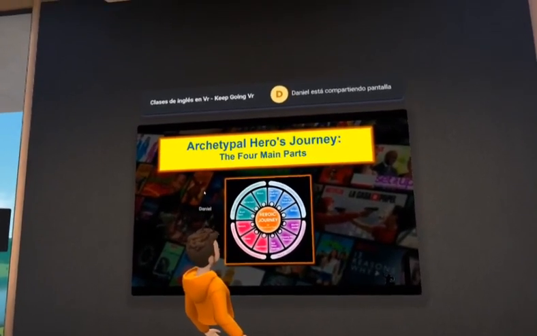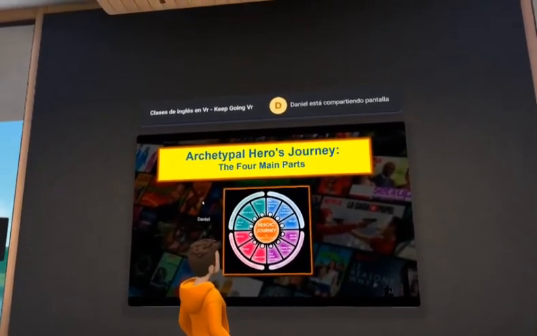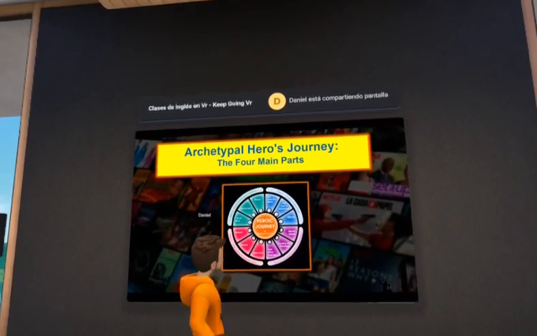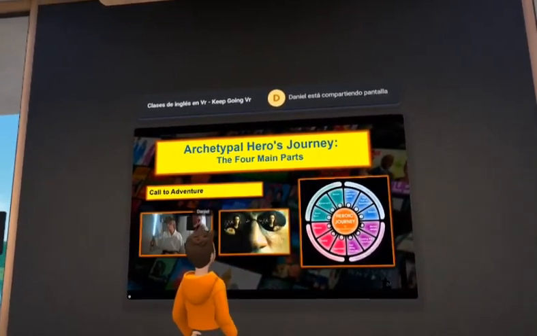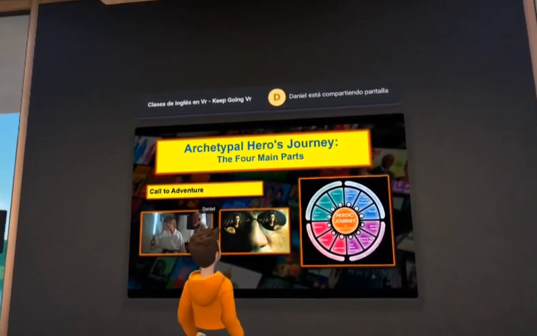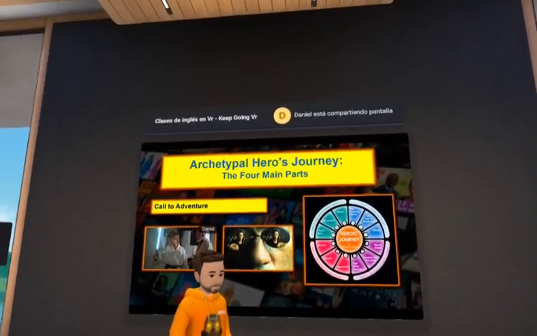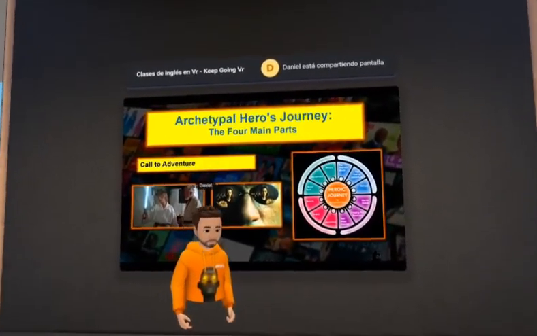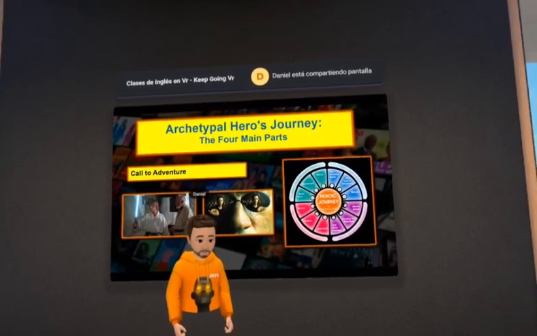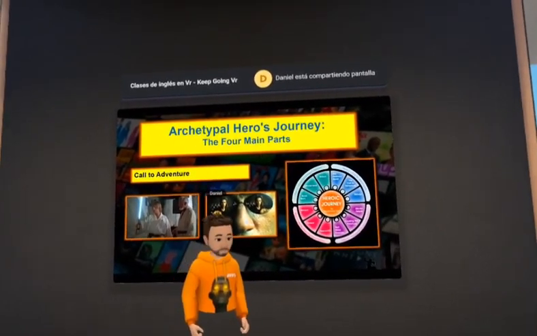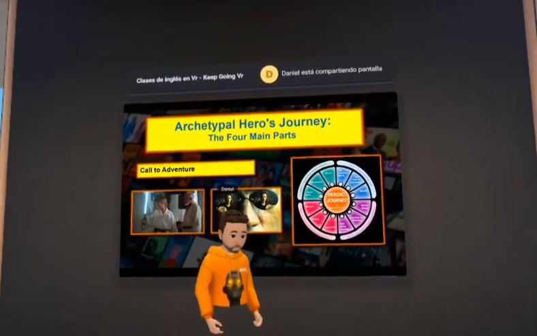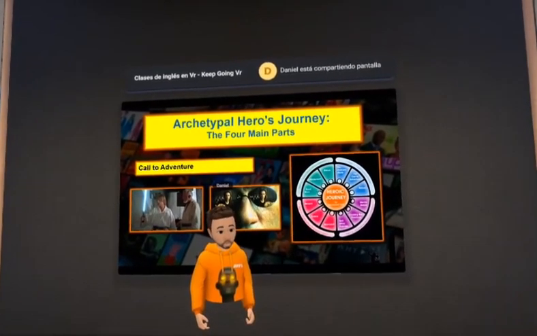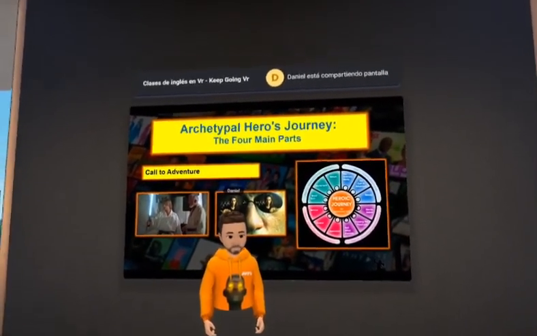The archetypal hero's journey is divided in 4 parts. The first part is called the call to adventure. As the story begins, the hero is in the ordinary world, usually their home or natural habitat.